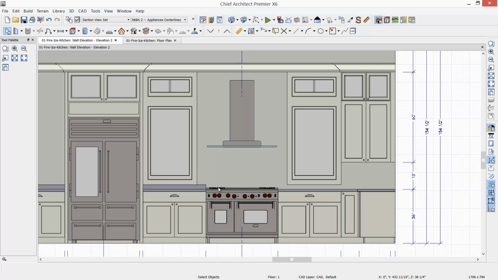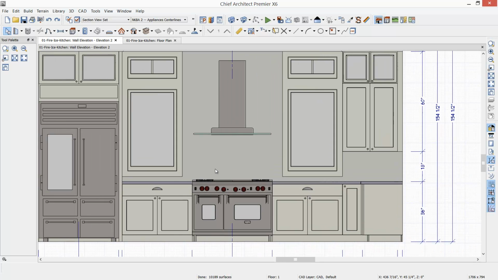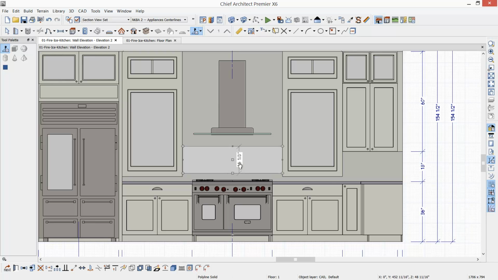So let me undo the backsplash we just placed on there. And if you're using Chief Architect X5 or prior, you'd use something like what we call a polyline solid. Come in here and drag out your backsplash. And you could use a tool called a break tool.